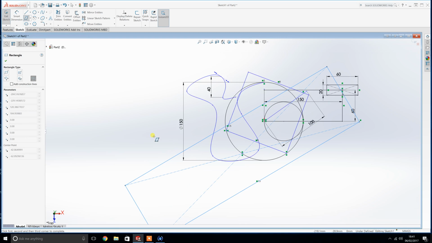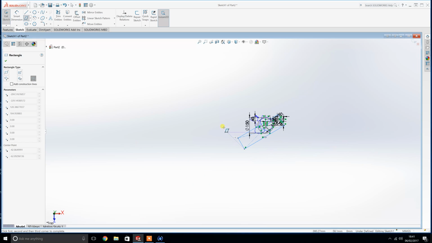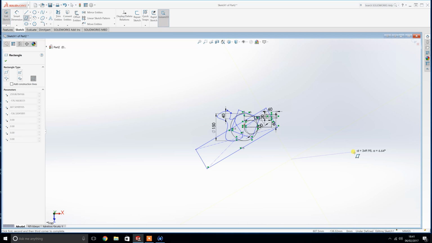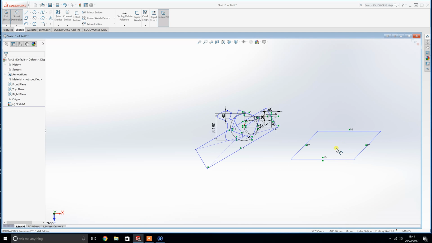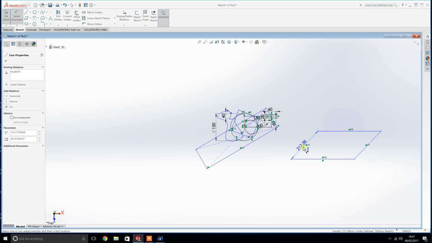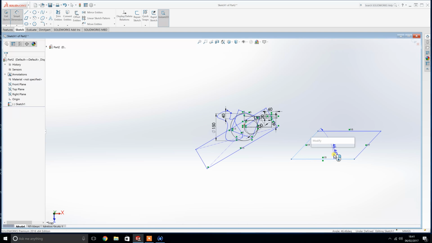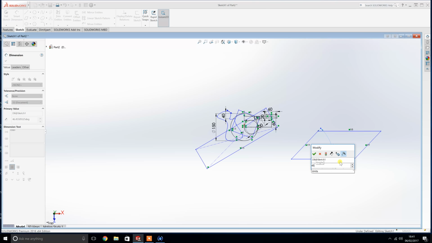A parallelogram is, as the name suggests, a parallelogram. You click on one point, you click on the next point, and you drag up and you can change the dimensions. The Smart Dimensions tool is also able to measure angles. So if you click on one edge and then click on the next edge, you can set the angle. Let's set this angle to 45 degrees.